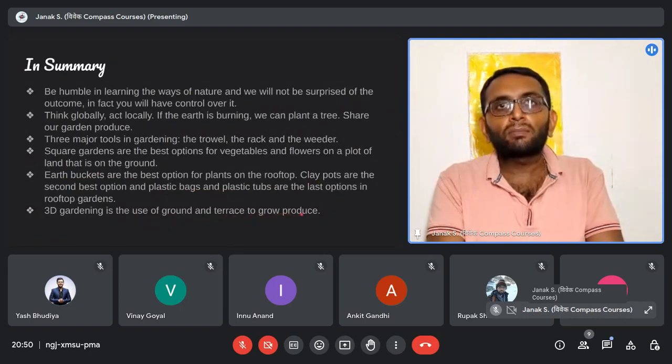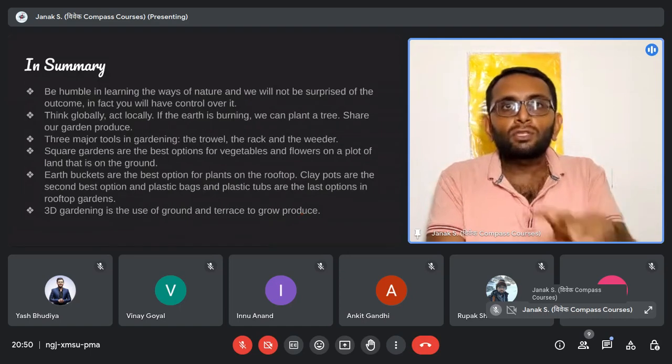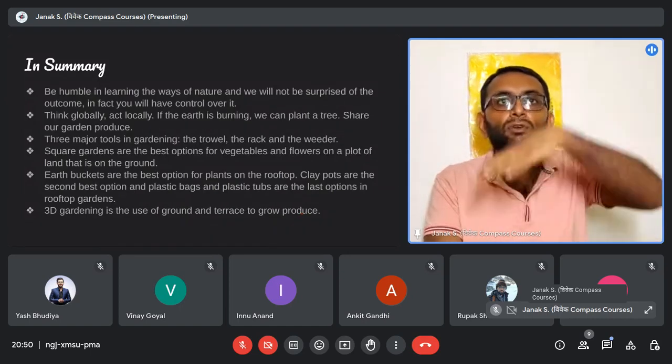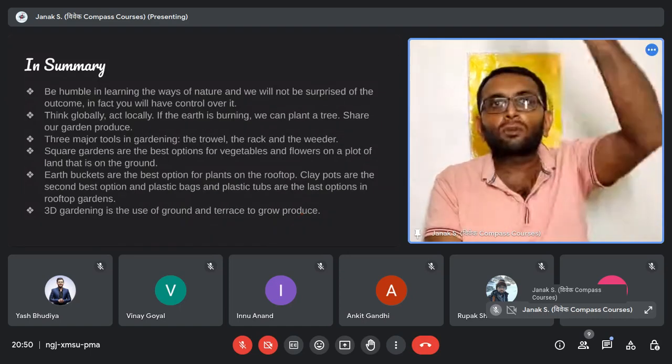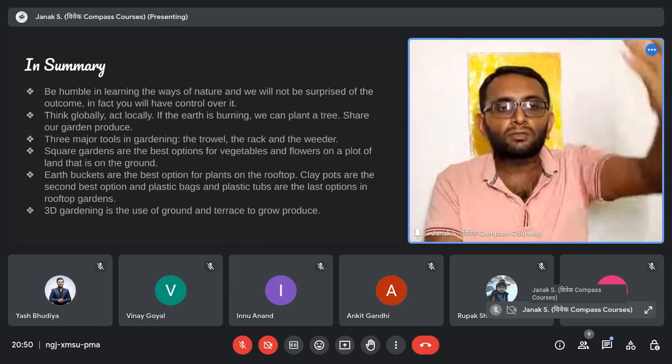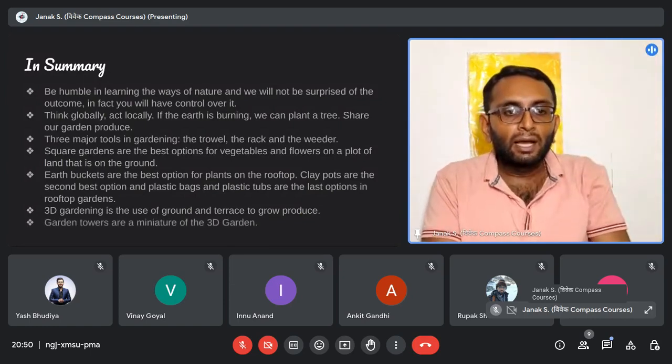Okay. 3D gardening is the use of ground and terrace to grow produce. So 3D gardens are the best option according to me. It has the functionality of using the earth's bioelectrical energy, and you're planting the vines and they go up to the top floor and you get the harvest in that area. So that's how we do it. And garden towers are a miniature of the 3D garden.